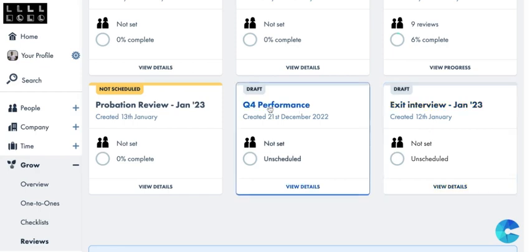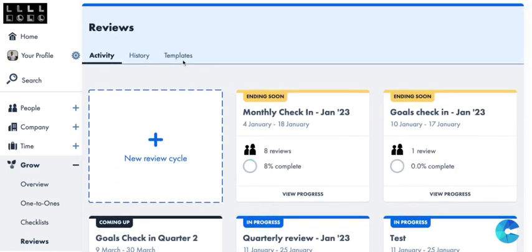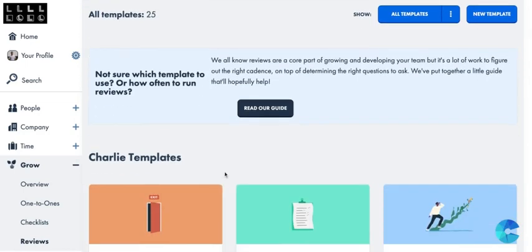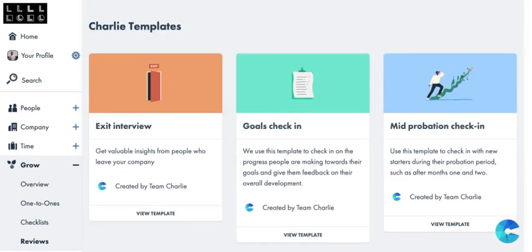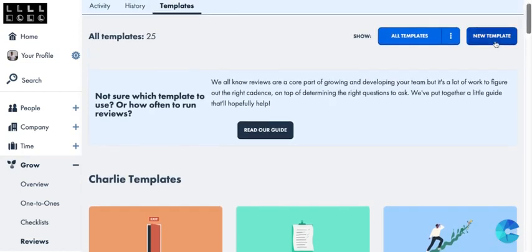The first thing we're going to look at when it comes to reviews are our templates, because you need a template to get a review cycle set up. You'll see on the templates page that we at Charlie provide you with about 7 templates that we've created to help you get the ball rolling if you don't already have an existing reviews feature. If you do have an existing reviews feature, you're able to add in your own template to Charlie by clicking here, New Template, and you can create your template from scratch.